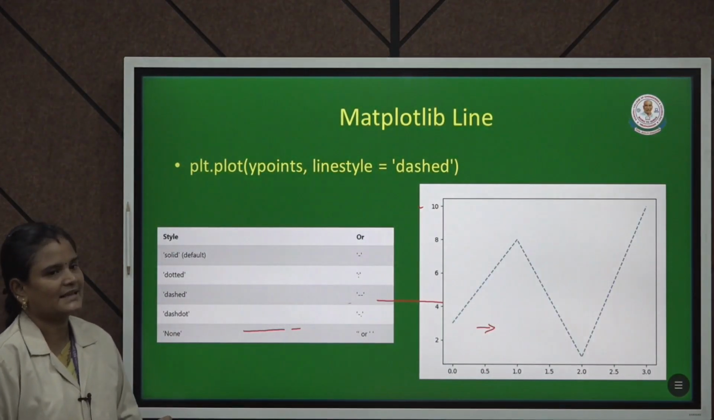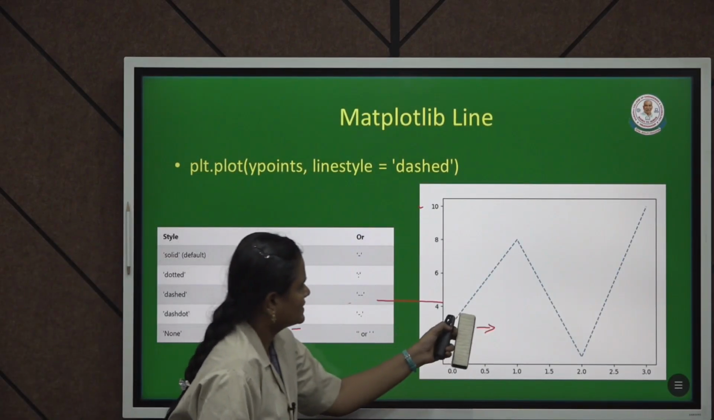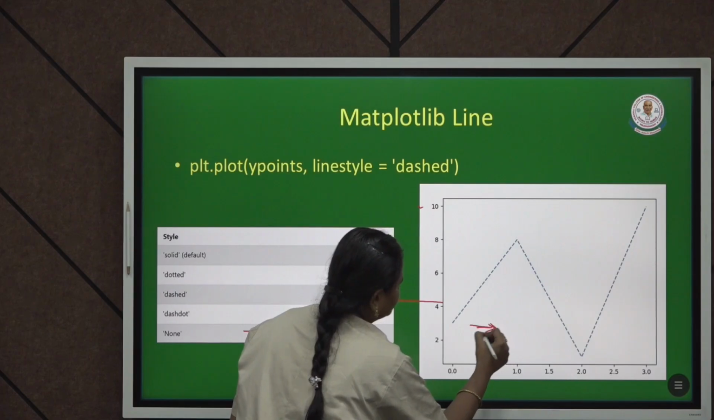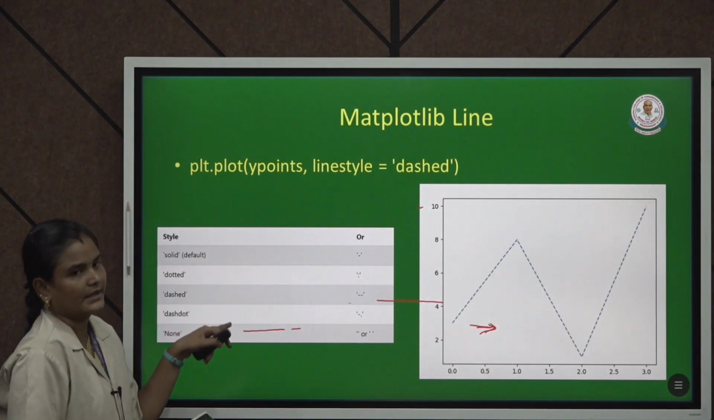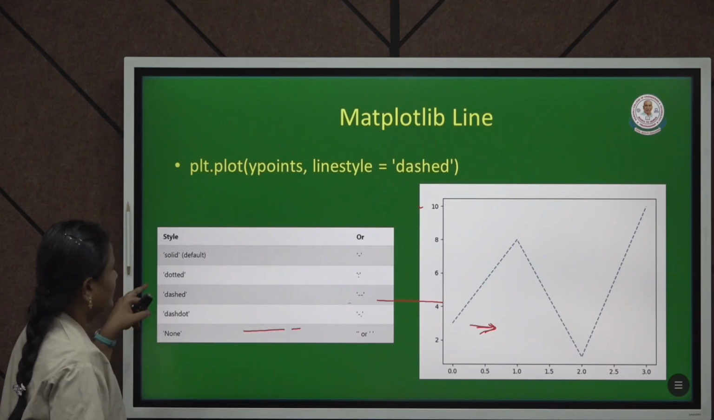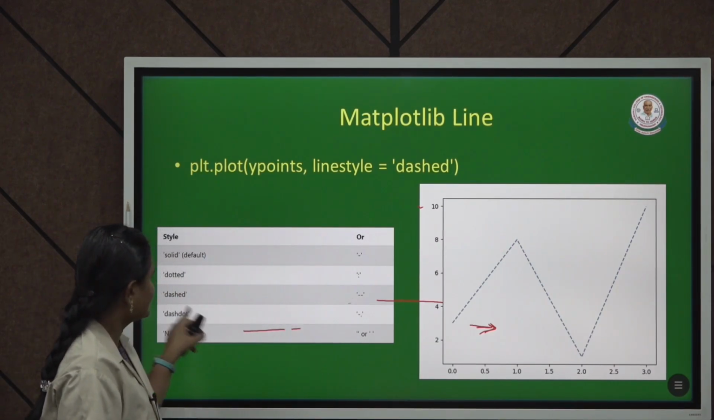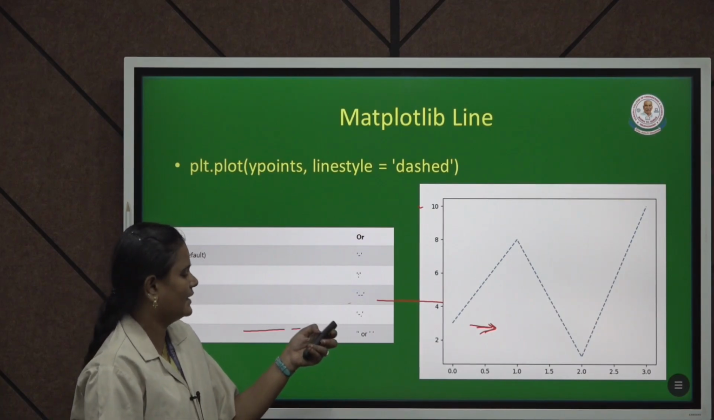The next one is the dashed line. For the same example we are using here a dashed marker. I have listed some of the examples here: solid, dotted for dotted lines, dashed for dashed lines, and dash-dot for dot and dash lines.